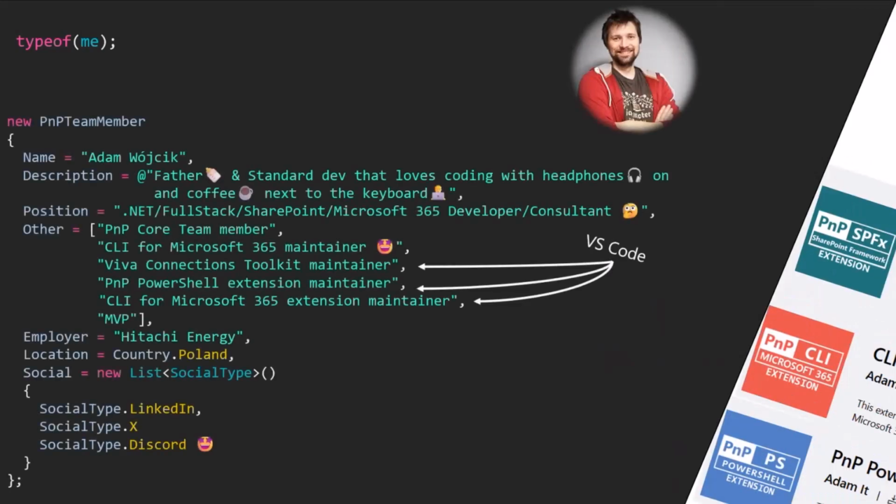Before we start, hi everybody, my name is Adam. I'm a father and a dev. I'm a CLI for Microsoft 365 maintainer and a maintainer of a couple of other PnP products. I'm a member of the PnP core team. Just reach out to me if you need any help directly.